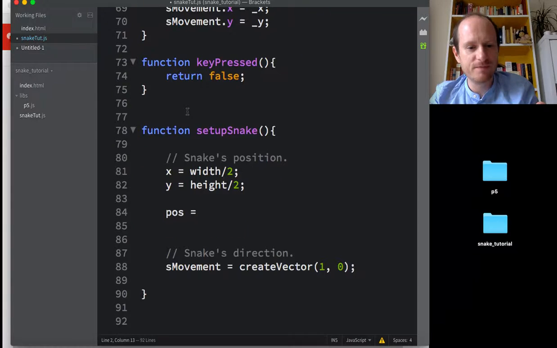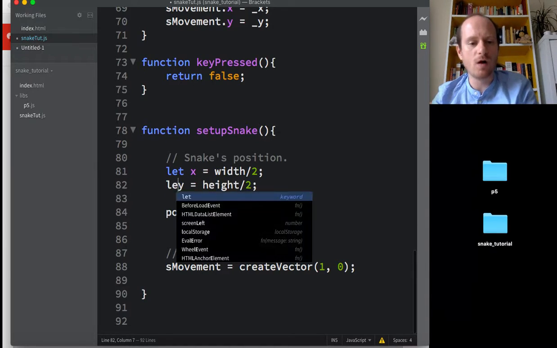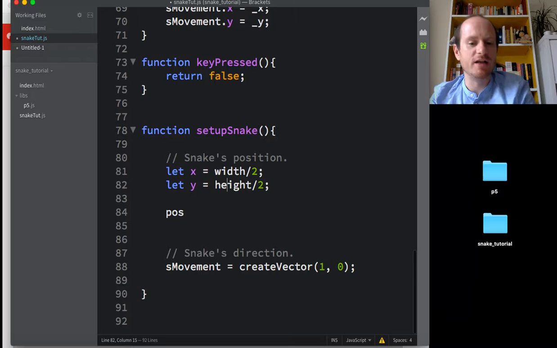So I was getting mixed up down here. So pos already equals an array, we want to say let x equal width divided by 2, let y equal height divided by 2.